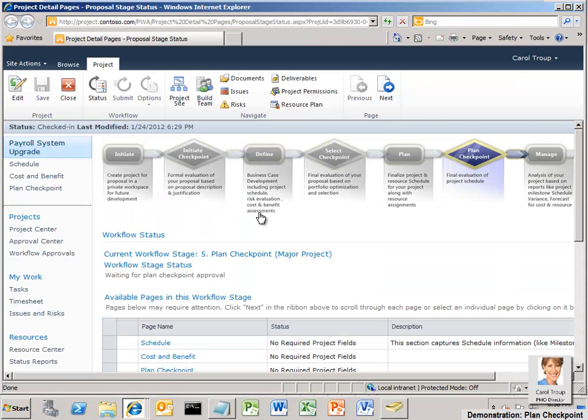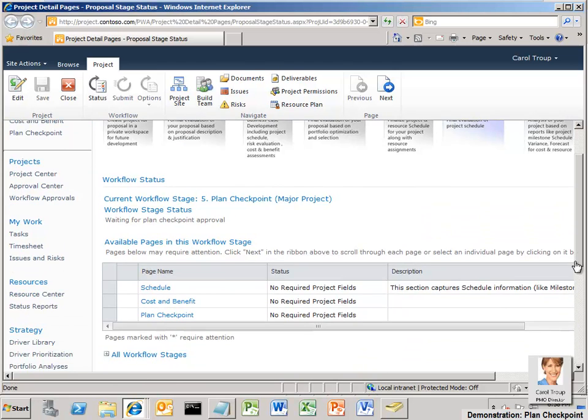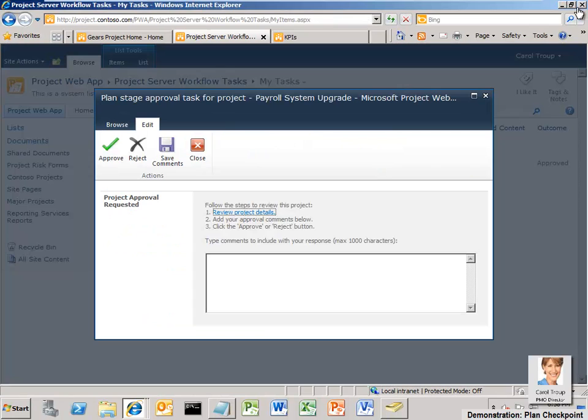This takes Carol to the Workflow Status page of the Payroll System Upgrade project. This page shows that the project is in the Plan checkpoint stage and is waiting for an approval. She can click on each of the PDPs and review the information. Closing the browser returns Carol to the approval task. She enters her comments and approves the task.